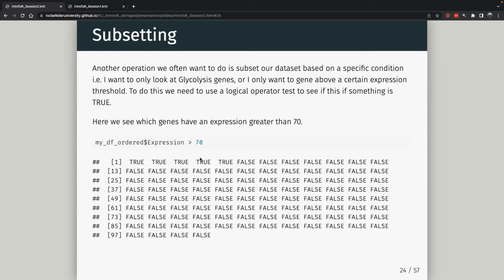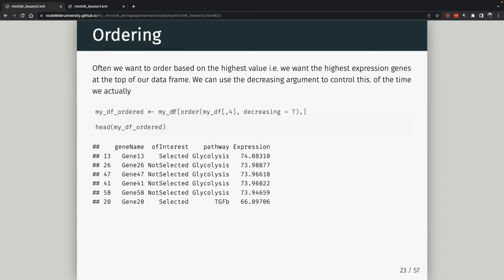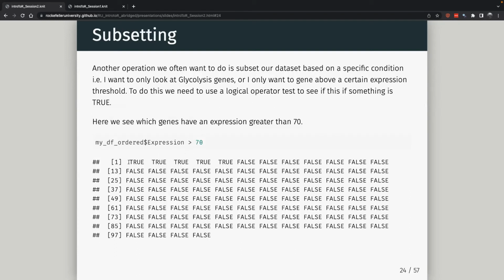Here we're looking at the expression data within our data frame, and we're asking which ones are greater than 70. Specifically this is an ordered data frame, so previously I've ordered the data frame based on expression value. Unsurprisingly, all the values at the top are true, so the first few entries are true. The nice thing about a logical vector is that, much like a numeric vector, you can use it for indexing.